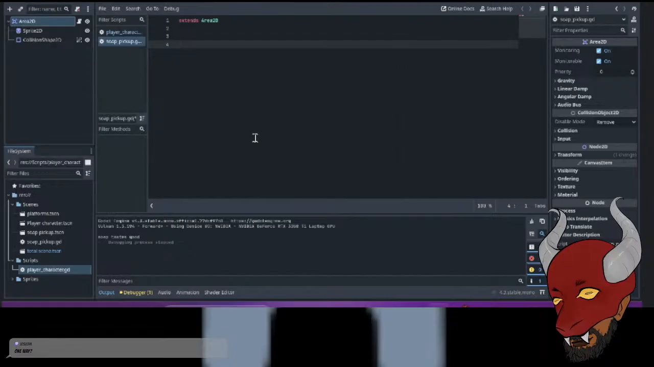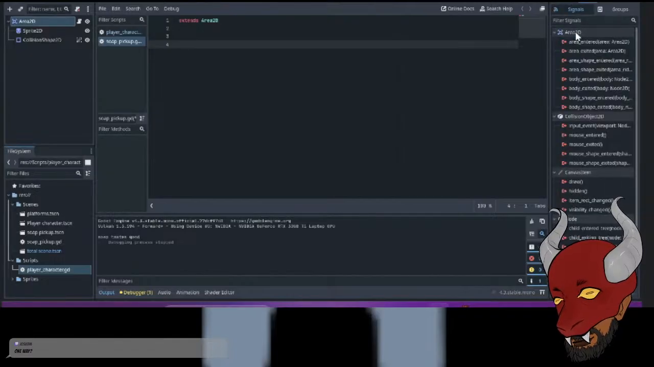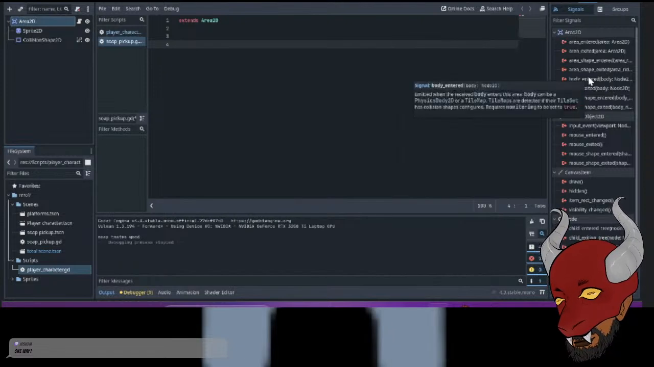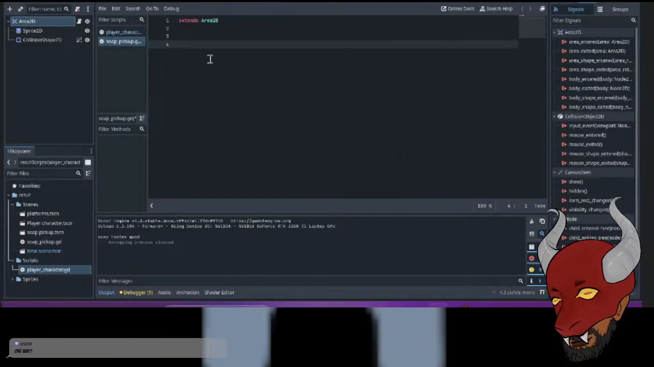We only want to do something once our player enters the coin area, and for this we use a signal. Signals allow us to trigger code based on events that happen in our game. Godot has many built-in signals we can use. If we select our Area 2D node and go to the Node tab, we can see all the signals on this node. We want to use the body entered signal. The body entered signal is triggered whenever a physics body enters the area. Since our player has a character body 2D node, this is going to trigger the signal. So to connect it, we simply double click it and hit connect.